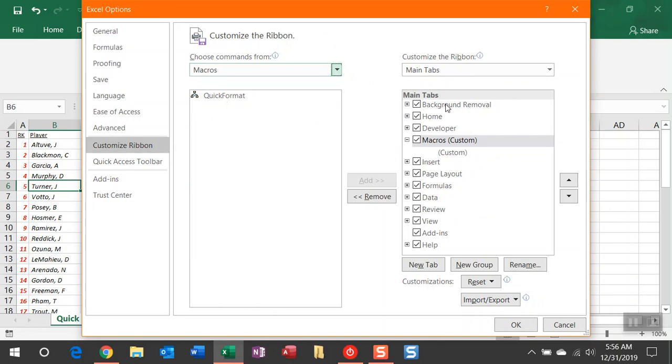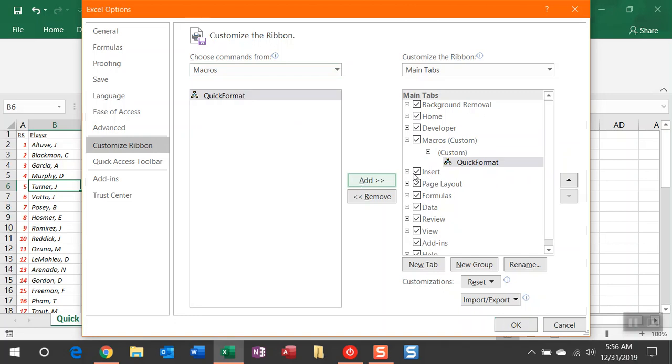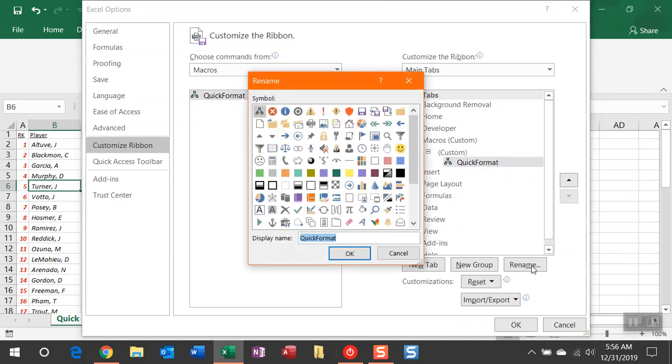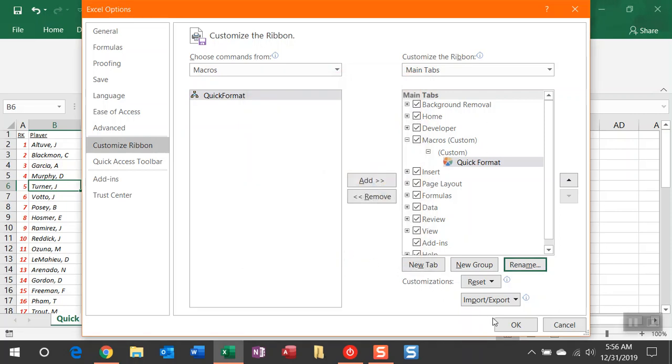Now select the tab and group that you want this button to live in. I've already created that custom macros tab and custom group within a tab. Now if you select quick format and then add it over, it's now available. And what I like to do with these buttons is put a fancy logo or an image with them, and then I make sure I space it out so it says quick format, not all one word, and then just click OK.